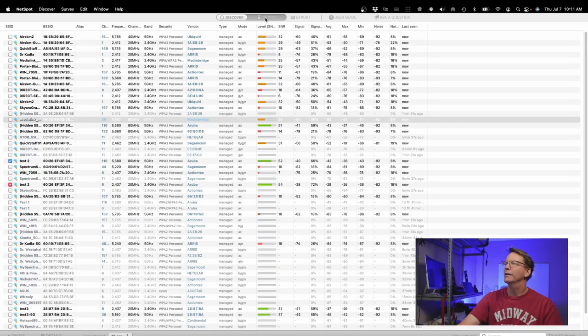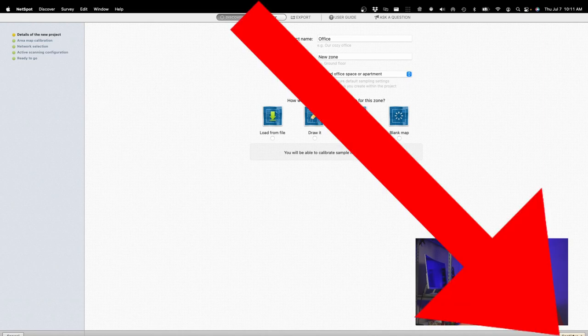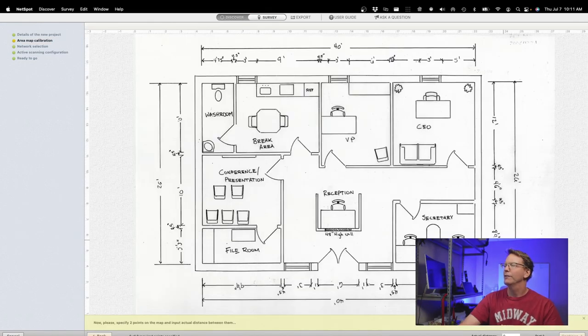Now if we click on survey, we have some options here. We can load an image file, basically a floor plan of wherever we're doing. We can draw it ourselves. We can use a sample map or a blank map. I'll show you what a sample map looks like. You go down to the bottom corner, and it will bring up a picture of a random office space that you can do.